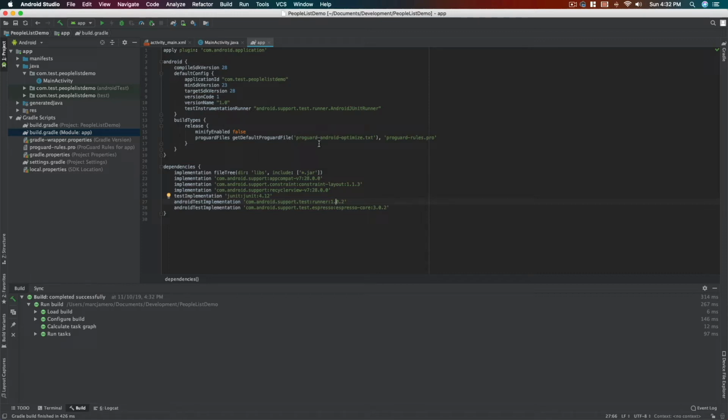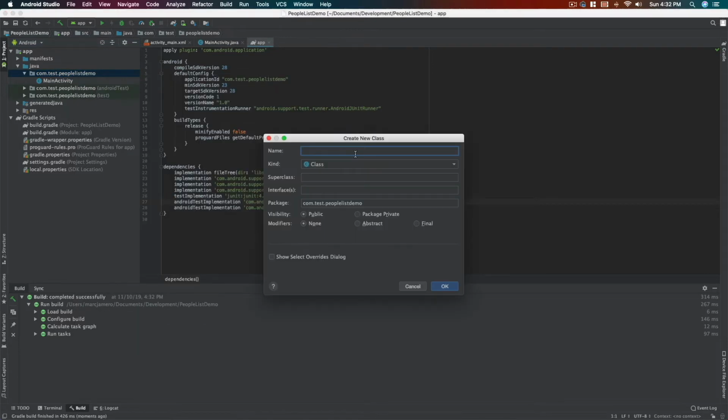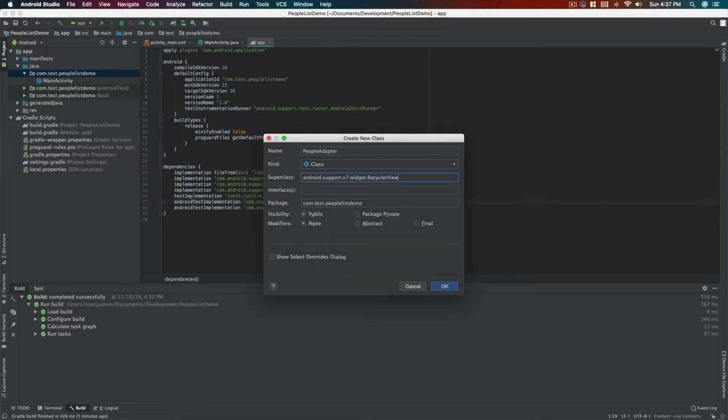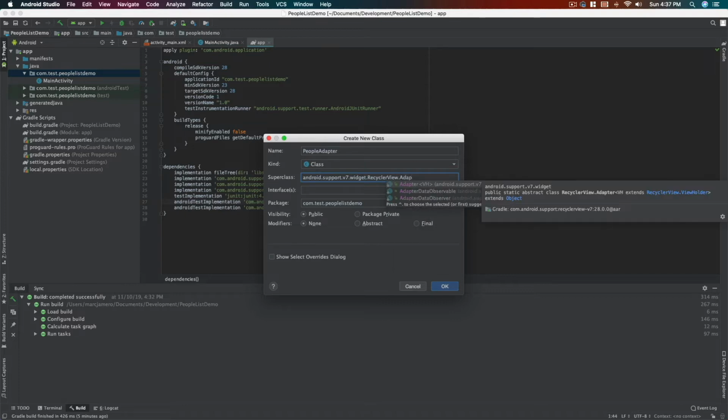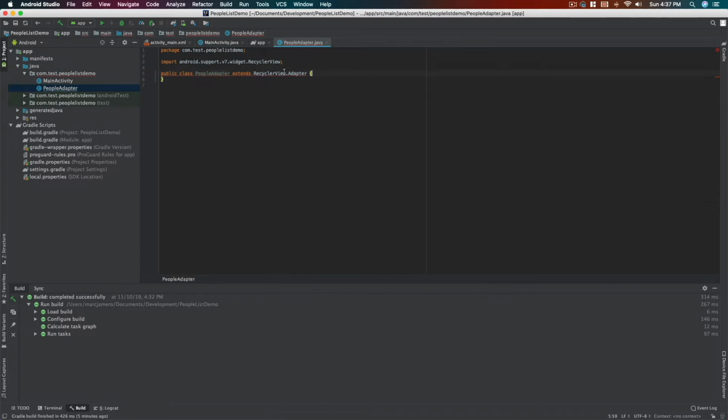So our next step is creating an adapter class. Here in this package, we right click, new Java class. We can name it PeopleAdapter, and then our superclass would be RecyclerView.Adapter. Okay, so let's press OK, and then let's ignore this red line for now.